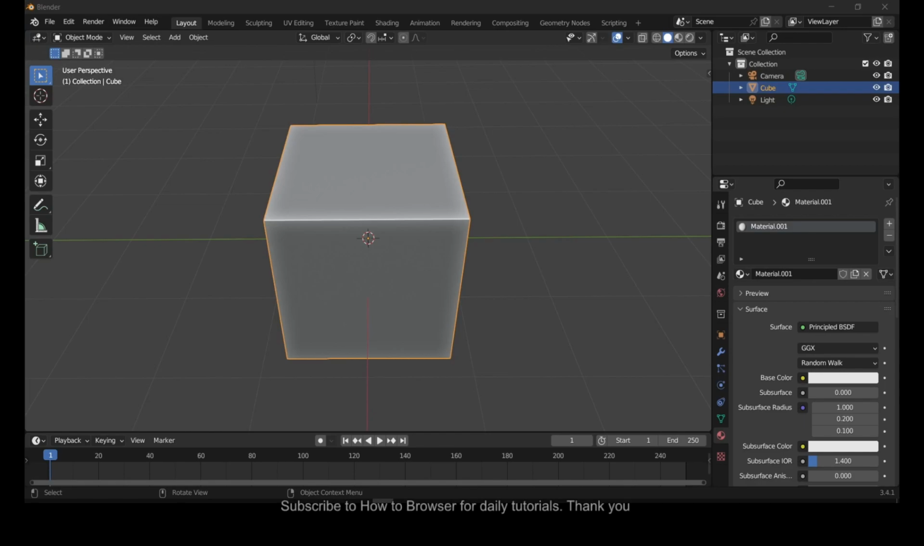In this video, I'll show you how you can turn off the light in the viewport in Blender. So let's jump right into the video.